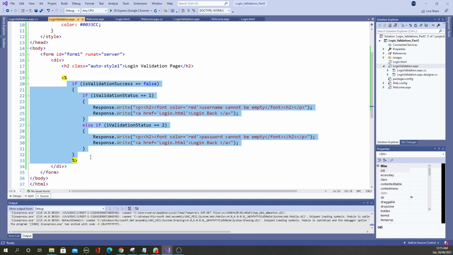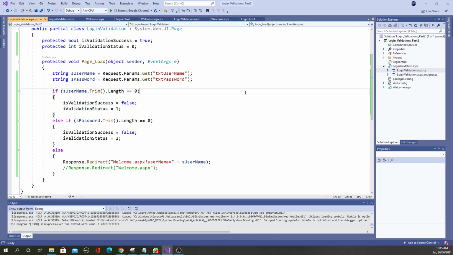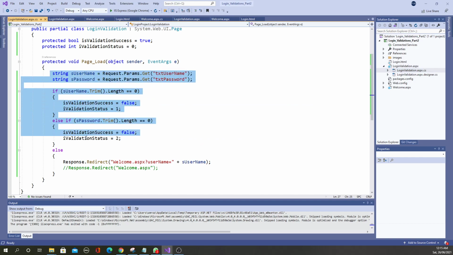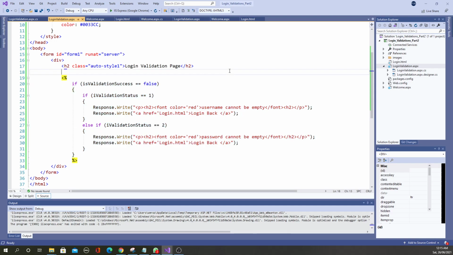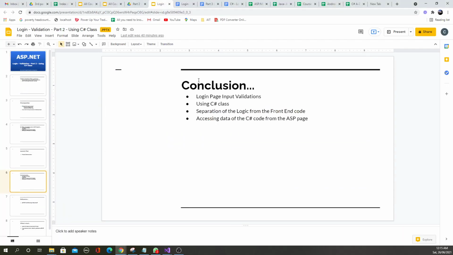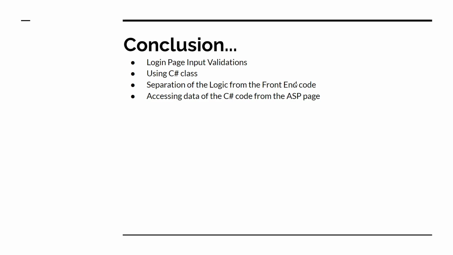The business logic is to see whether the username and password are empty. Now here you are not checking that. You have moved it into the C# coding. So the C# coding does the business logic. This is the logic class, and the ASP page just acts as the front end, with some if conditions to check some status variables and decide what to print to the front end. So this is basically separation of logic from the front end. That is what you achieve, right?